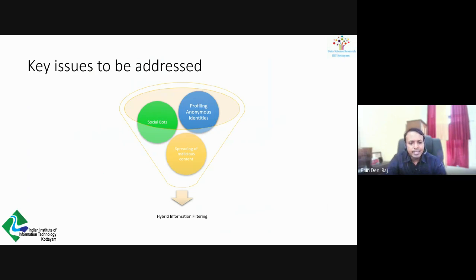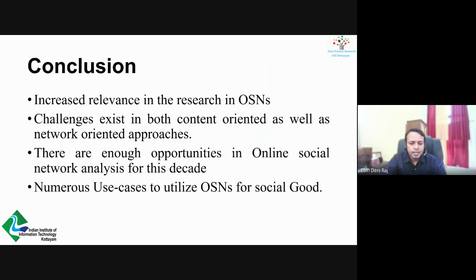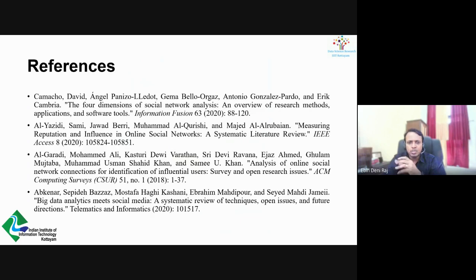The intent of this session was to give a brief overview of what social network analysis is and how it could be done. And the conclusion is like this: there are enough opportunities in online social network analysis, and especially if you wish to work with any of the programming languages, definitely there are a lot of opportunities in various companies, because there is an increased relevance in the research of OSNs that has happened in the past 1 year or so. I'll just mention a few of the references which I've used.